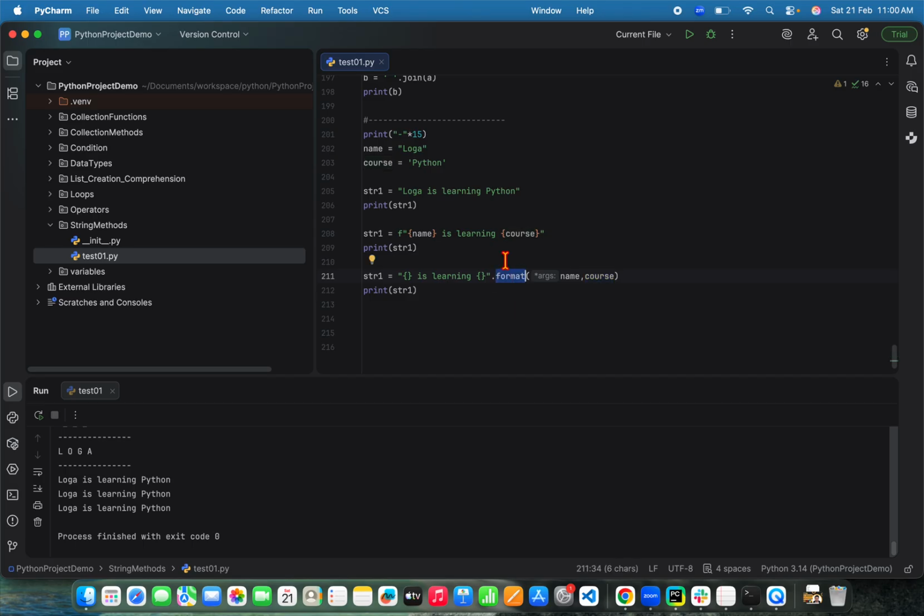the format function. So here I'm using format as a method, and instead of function I should say method. Should I always put it in a variable and send? No, not required. Here you can directly say this. Instead of name, I can give something in a single quote. Say for example, Ravi. Course, I can say JavaScript. Okay, now I'll run this. So Ravi is learning JavaScript.